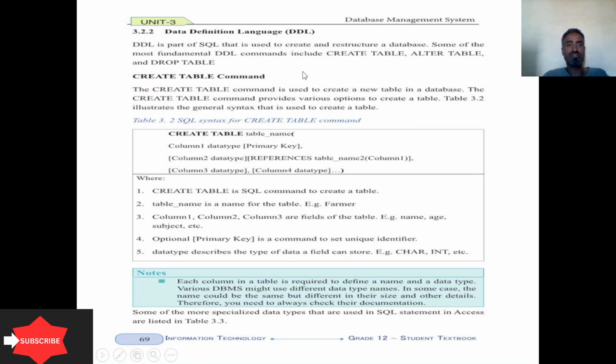Data definition language, the first language. There are three components under SQL: data definition language, data manipulation language, and data query language. The data definition language helps you to create a table. DDL is a part of SQL that is used to create and restructure a database. Some of the most fundamental DDL commands include create table, alter table, and drop table. These are the commands under data definition language.